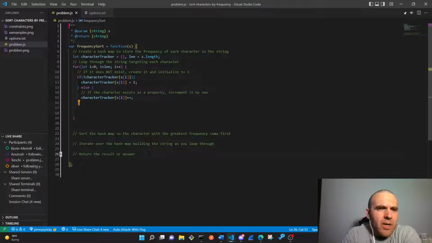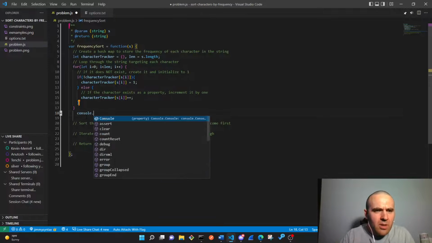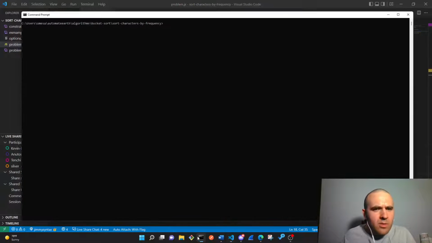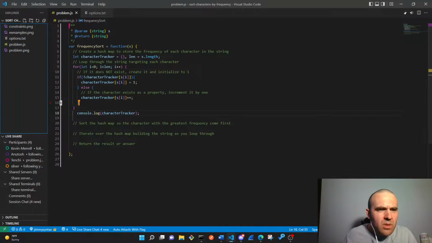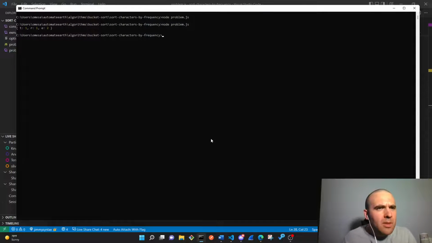All right, so we should have a hash map right here. Let's go ahead and I believe we're done with this for loop right here. Let's make sure it's coming out correctly. So we have node problem.js. Oh, how often do I do this? That should console log. All right, cool. That's exactly what we want it to look like.